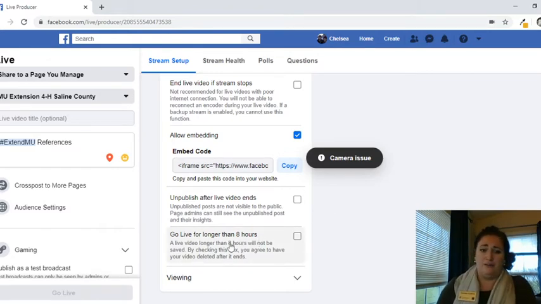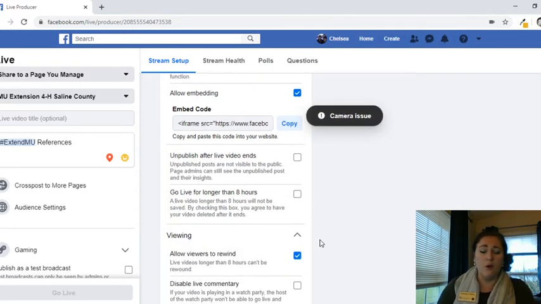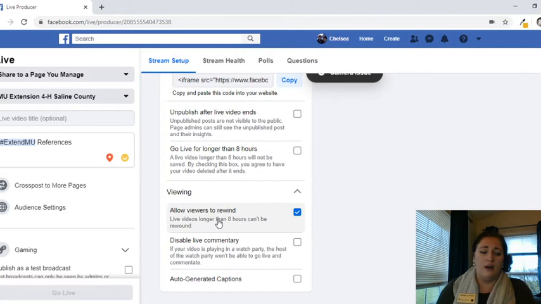If you're going to go live longer than 8 hours, or if you want to not publish the video after it ends, if you only want people to see the live video and not your recording afterwards, there's an option here too. Viewing wise, allow viewers to rewind. So this allows people, say they tune in 3 minutes too late, to start from the beginning. I personally don't love this, so I usually unclick it because I want people to be with me the entire time instead of coming in and joining later. So I've unclicked that.